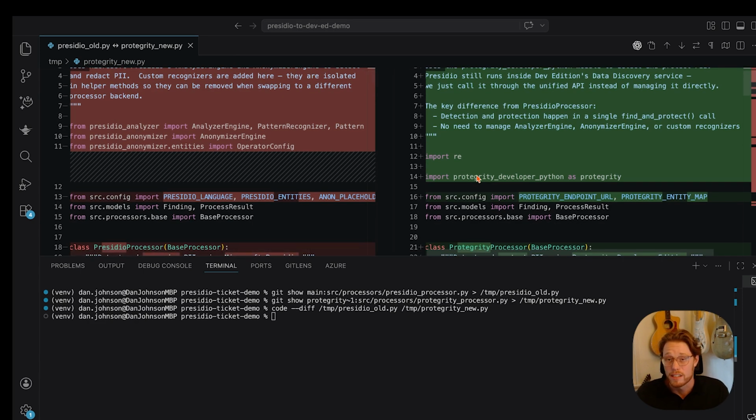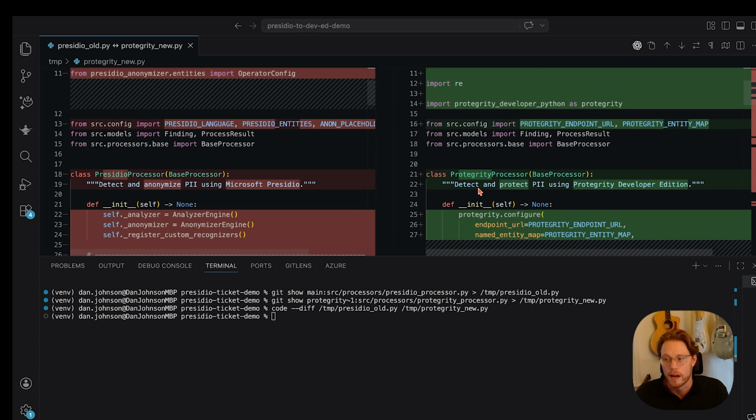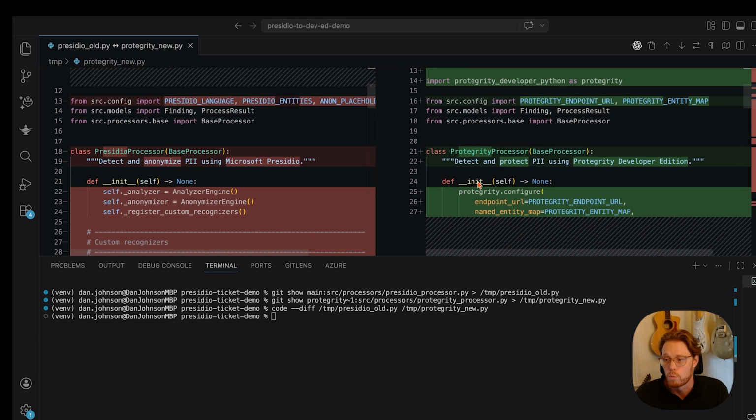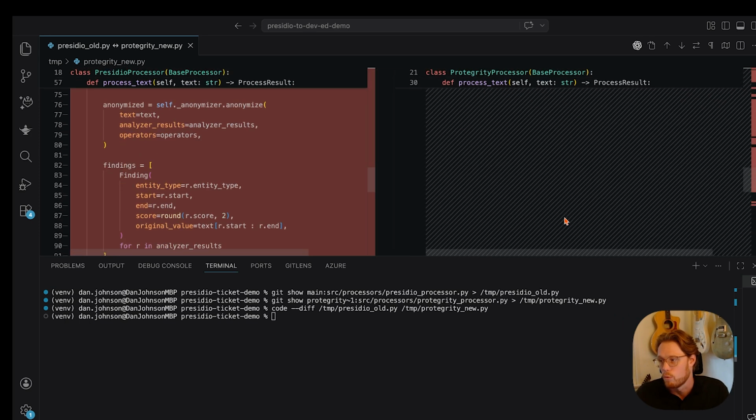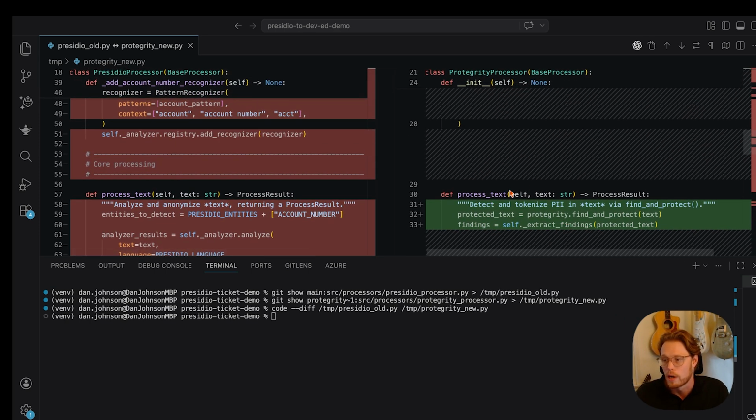It's a lot simpler because, again, like we said, we're using Presidio in that detection pipeline, but that's all managed inside the Docker containers. So there's really no need for the big setup that we had on the left. Rather, you can see we have one Protegrity processor with one class underneath. We have an initialization, which sets our endpoint for the Docker container, as well as the entity map, which we have pretty similarly in Presidio, as we'll show in a second. And then one method for process text.